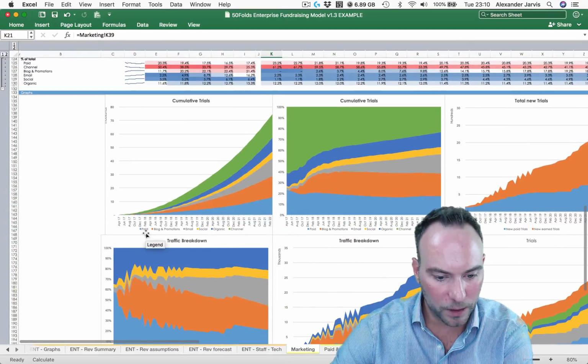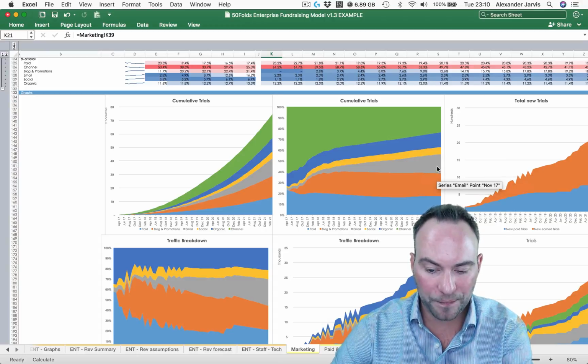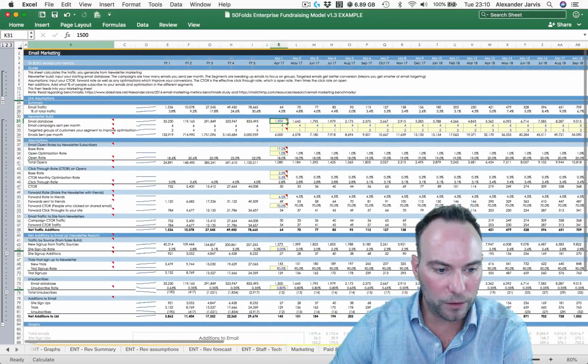So where's email? Email is the gray one, right? It's not a huge thing, but it's still meaningful. It becomes bigger on a cumulative basis over time. Then this is something you just play around with to try and bring your CAC down. So let me walk you through all this.